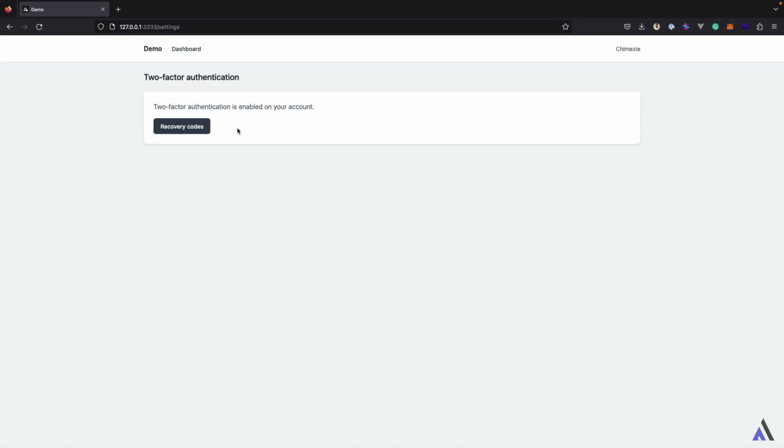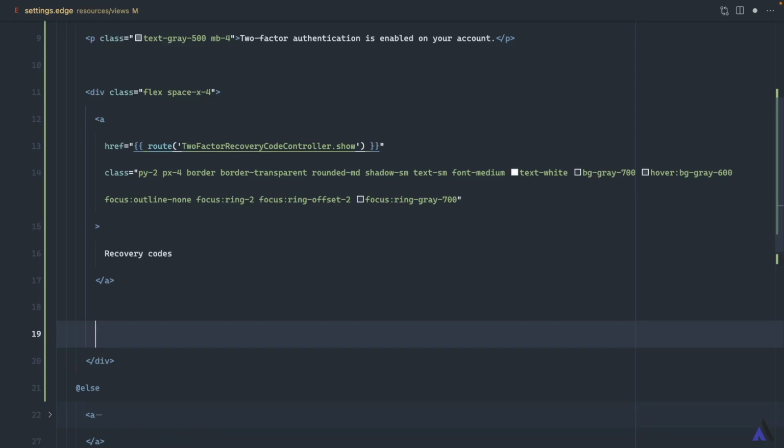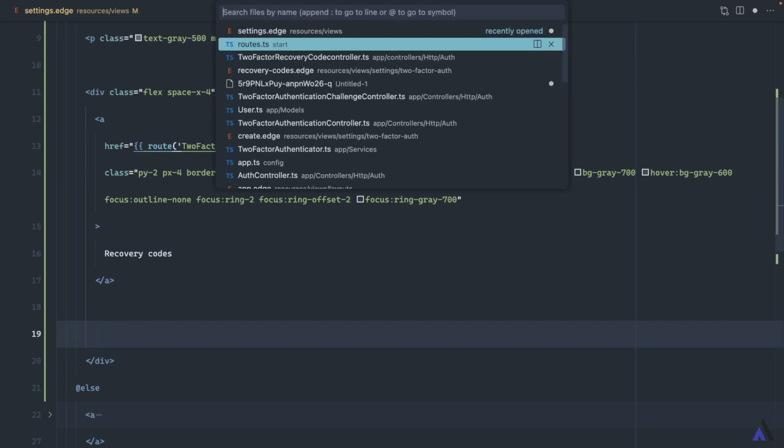To wrap up this course, let's add the option for users to disable two-factor authentication for their accounts. We are going to have a button next to the recovery codes button, which will be used to disable two-factor authentication. This will be similar to the button for regenerating recovery codes. So to save us some typing, I'm going to copy that.